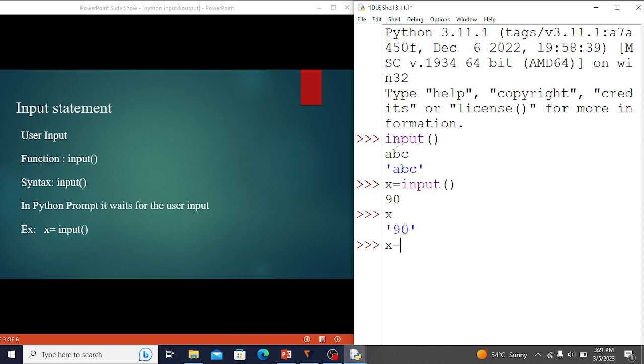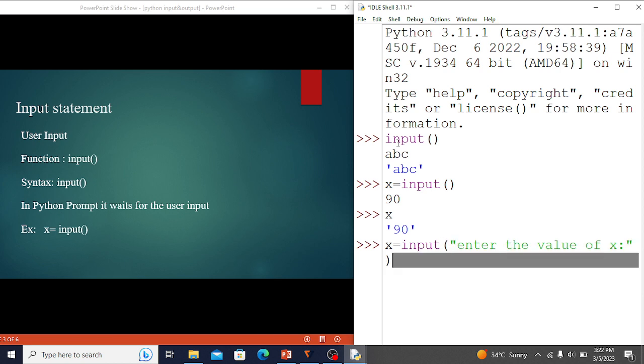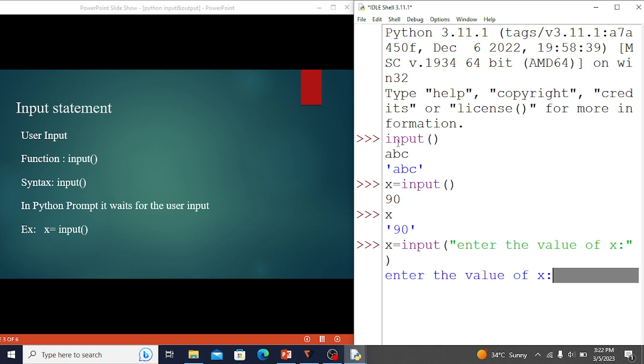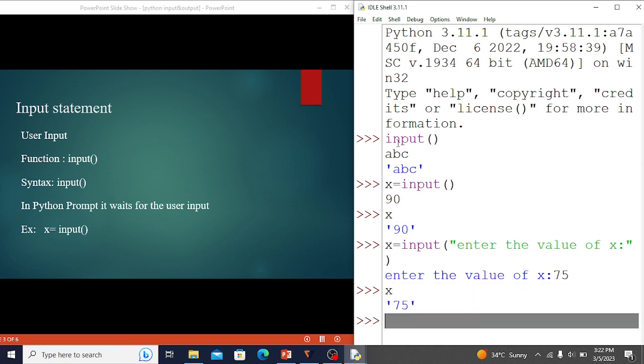Now, to make it more interactive, I am giving a string inside the input statement. Let's see. x equal to input, enter the value of x. Okay. So here it is asking, enter the value of x. If I give 75, that will be stored in x. Let us see what the x value is. So it is 75. Okay.